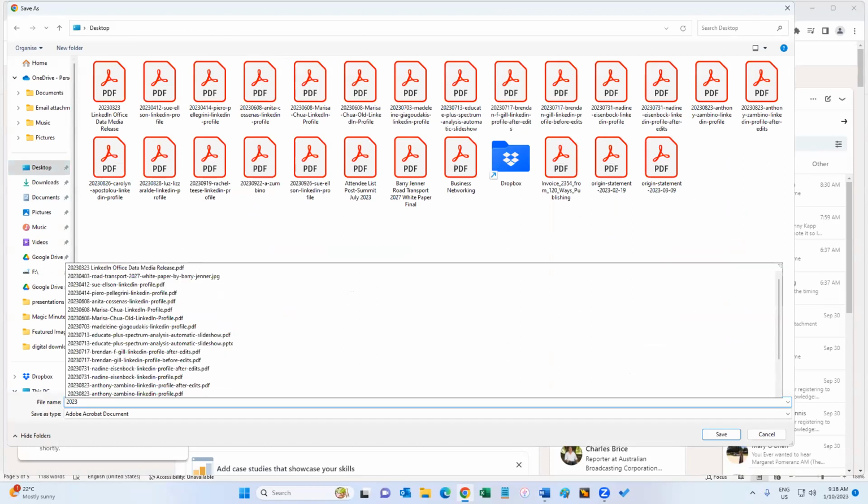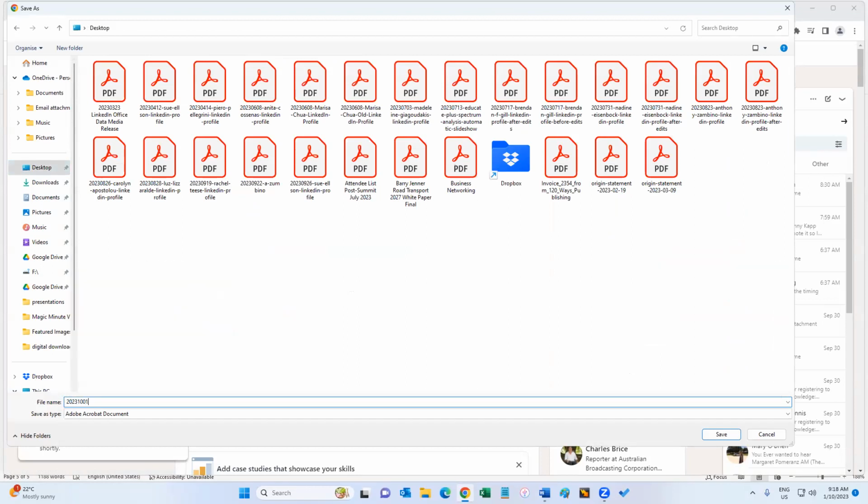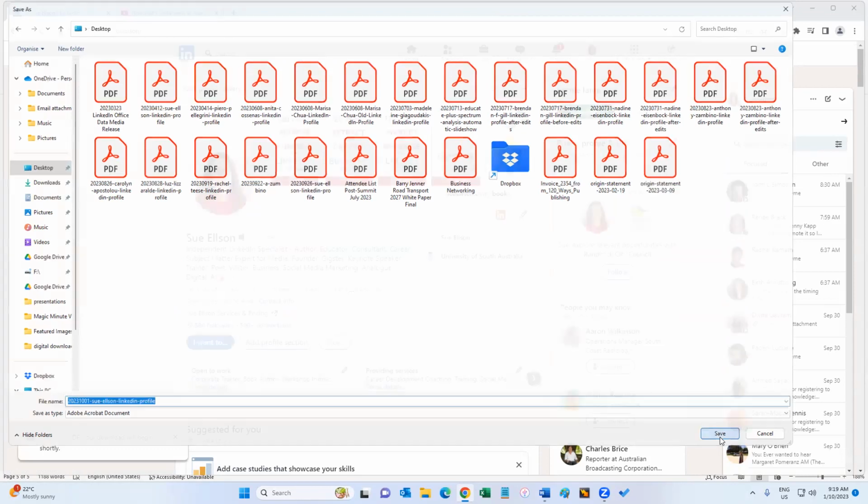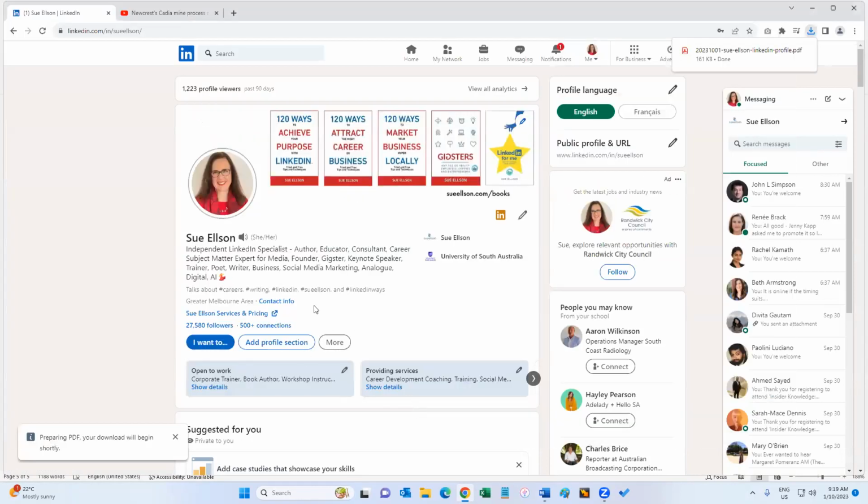I recommend that you put in today's date back to front, put dashes between words, put your name in, put LinkedIn and profile, and save it to your computer. And that way you know that this is what your LinkedIn profile looked like on that particular date. And then you can save it again and maybe right after edits on that file. So that's the basic backup.